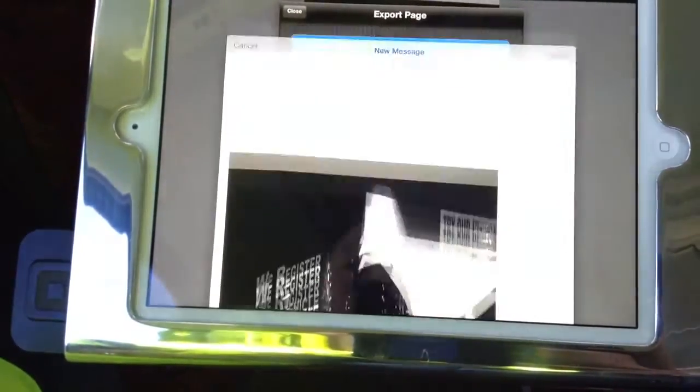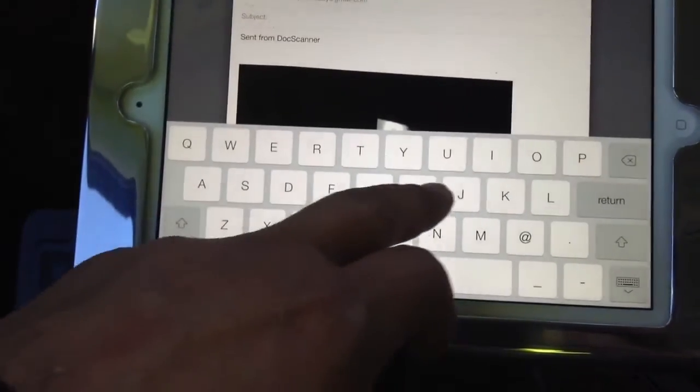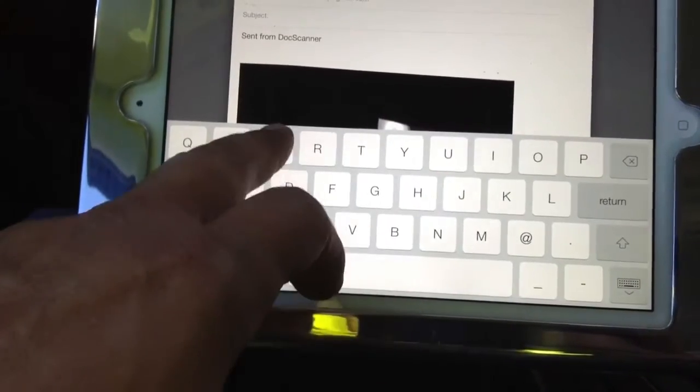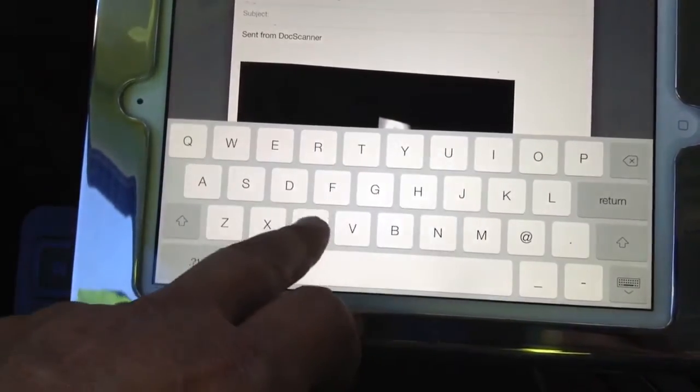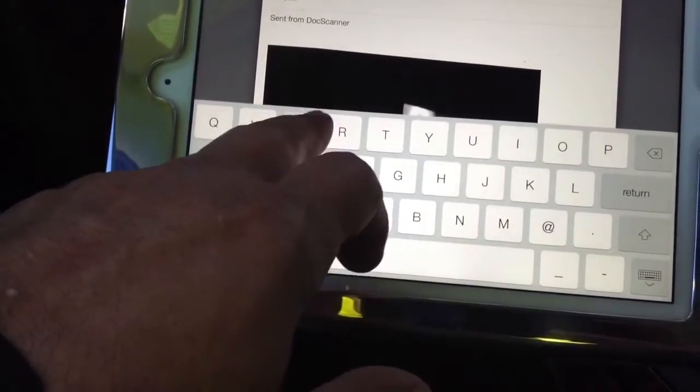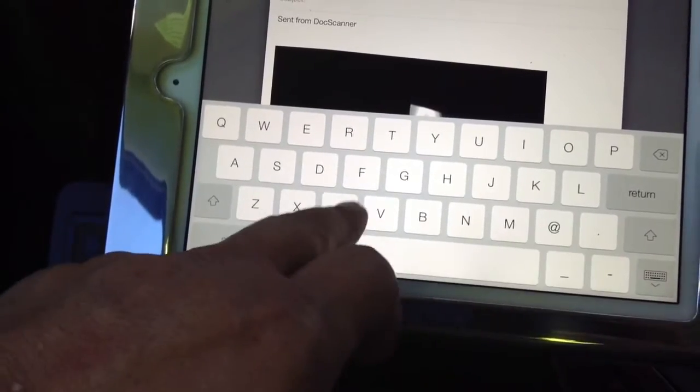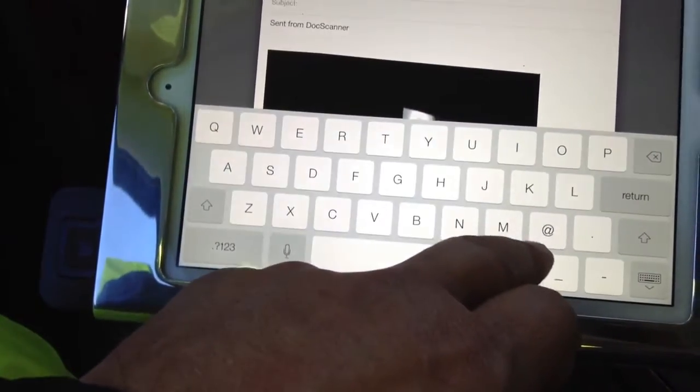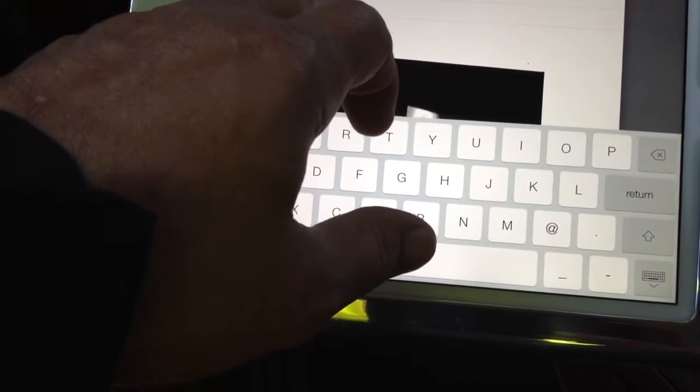It's making the PDF now. Boom, there it is in an email format already. And you simply type in the customer's email address. I'll put mine in there. And then for the subject, we're going to put in permit.